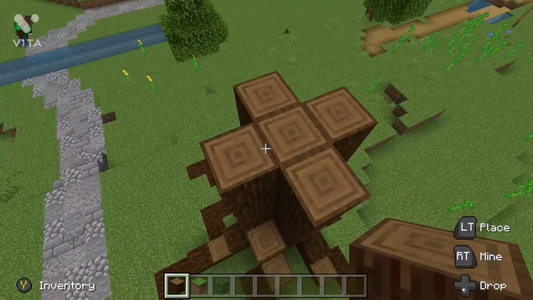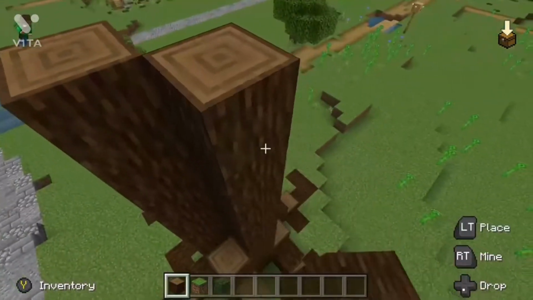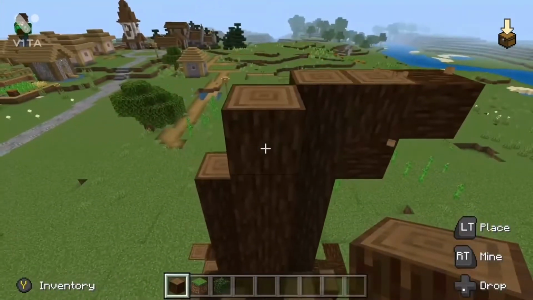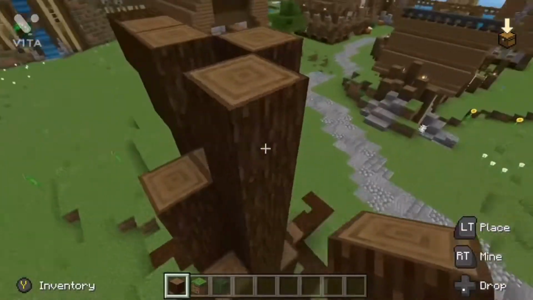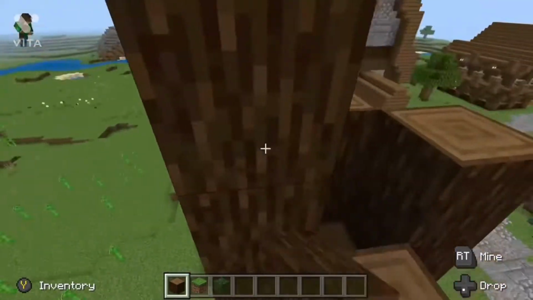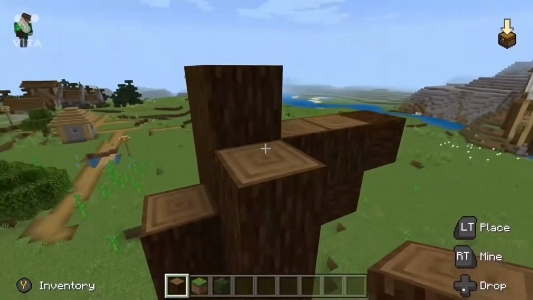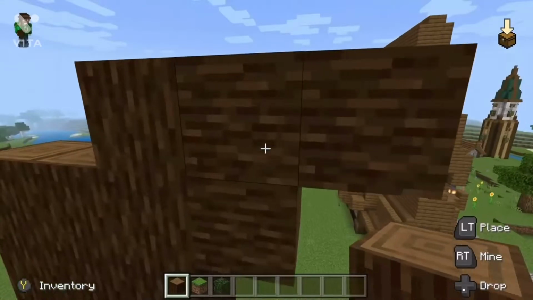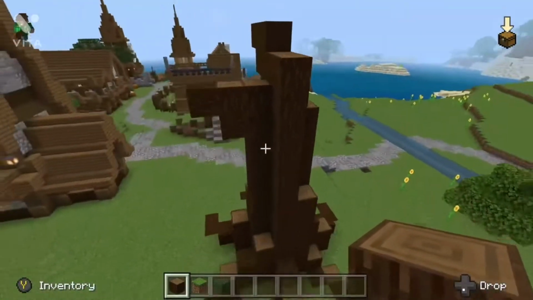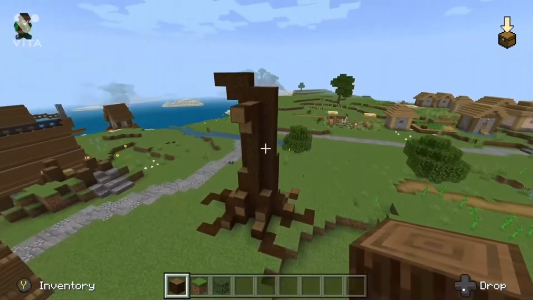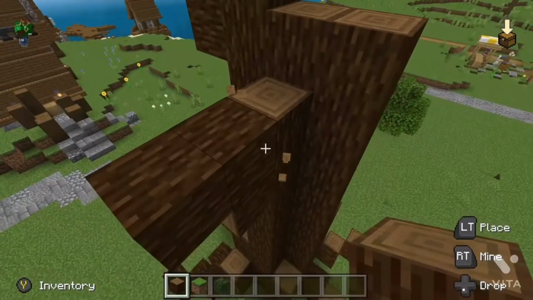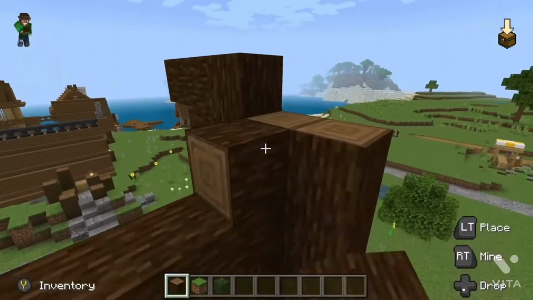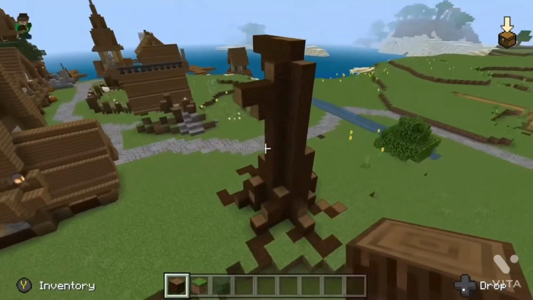So at this point, you want to keep going up higher. And at this point, you're also going to start doing your branches. And you want to make sure none of your branches are at one height. You want them to be at different heights. So as you see there, I just built up more so I could add the branch out from there. Instead of having them all at the same height and symmetrical, then it wouldn't look as nice.